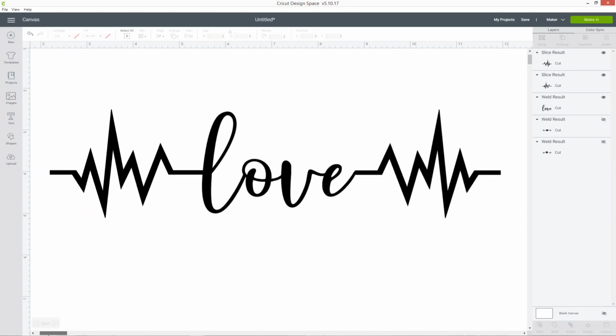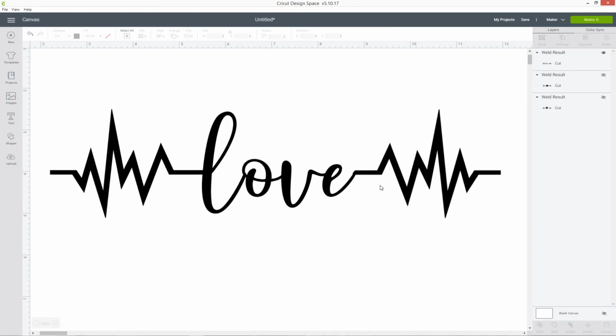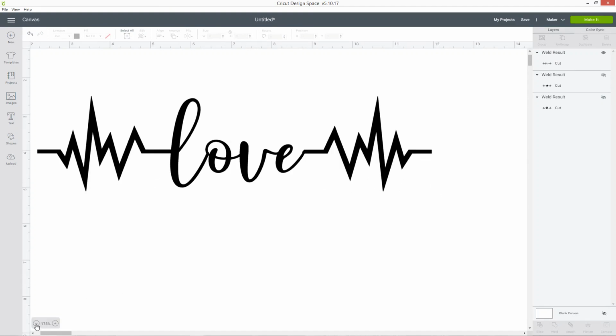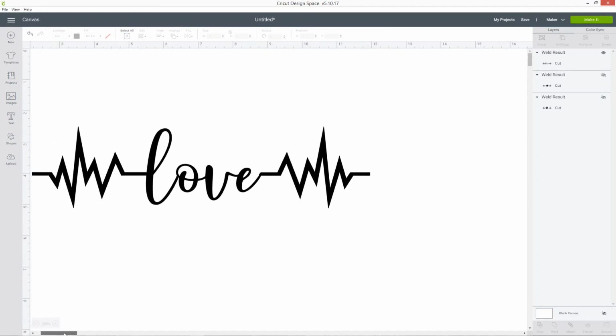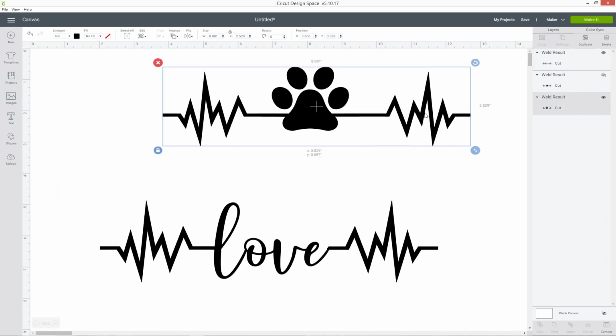So that's nearly finished now. The last thing we need to do is just to weld everything together so that it all cuts as one. So select your layers, press weld, and there we have it. Our word heartbeat is done. So now we have all 3 finished.